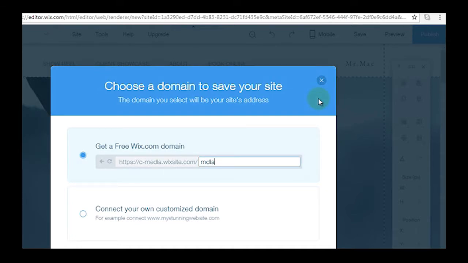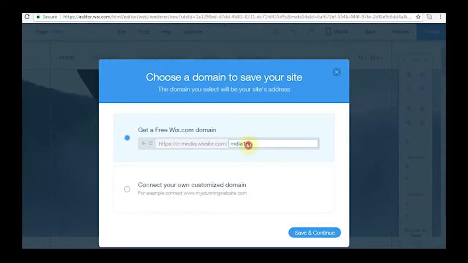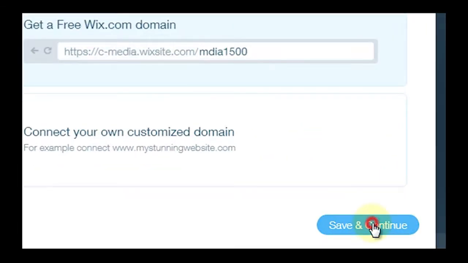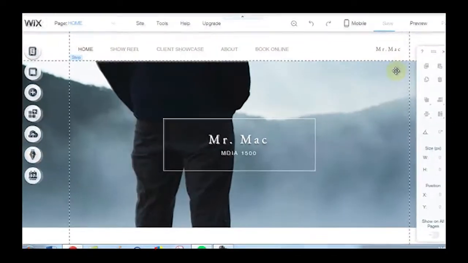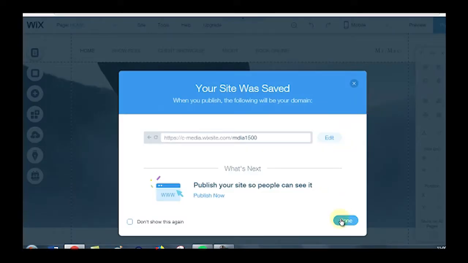I'm just going to name it MDIA. What am I going to name it? I'm just going to name it MDIA 1500. That's what I'll name it. You might want to name it C2, assignment C2. But I'm going to save and publish. And then I've saved and published it. And there's the link. As you can see, it's right there.